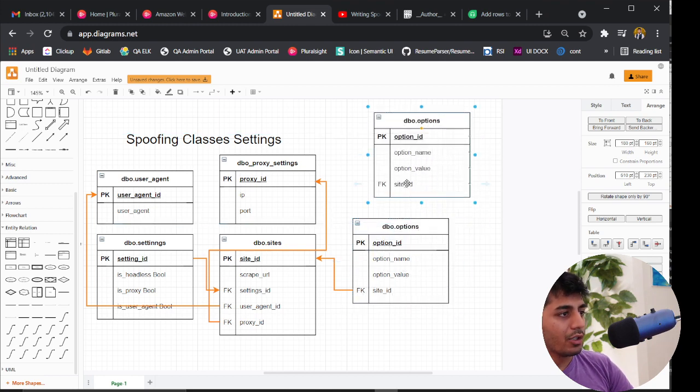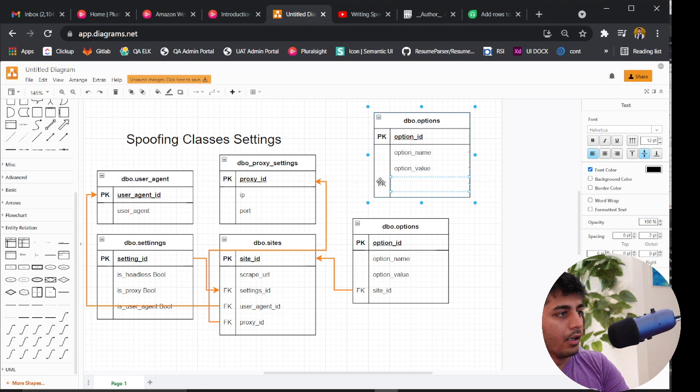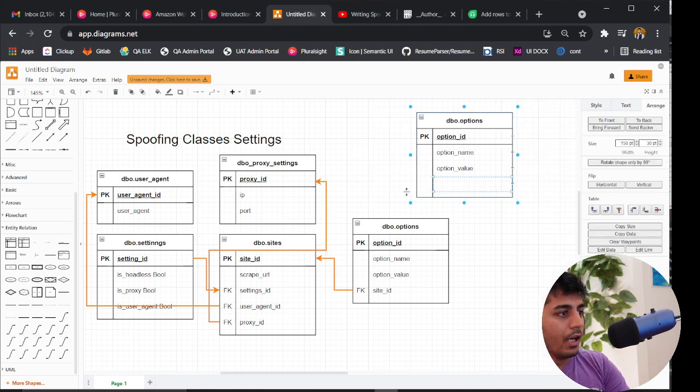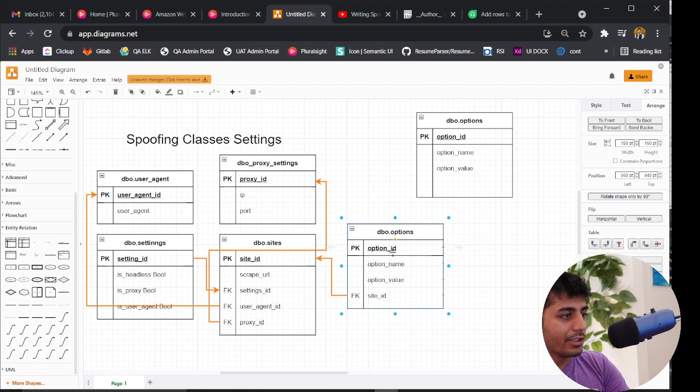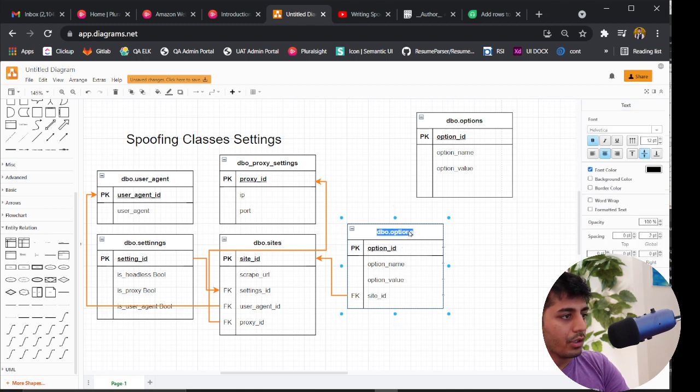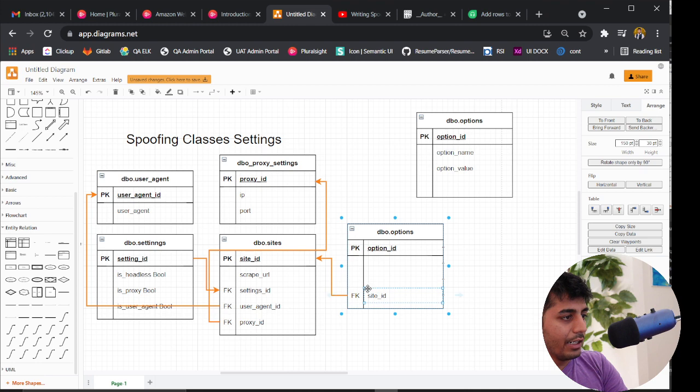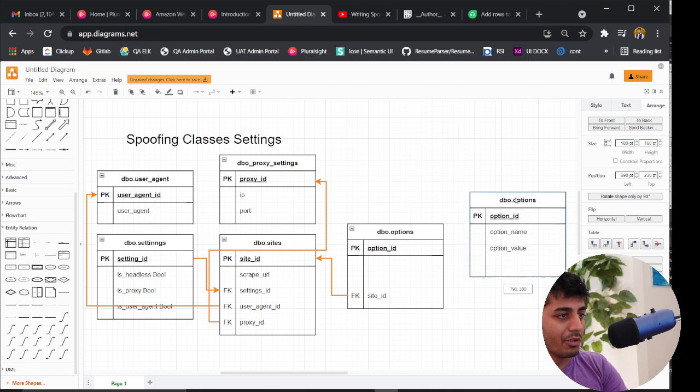So option name, option value, and he would say, no, we won't design this. So we'll have a primary key called option ID. So this is the option table, right? So he or she would say, let's get rid of this one. We don't need that. So here you only store the site ID because a given site might have one or many options. So one to many relationship, right?